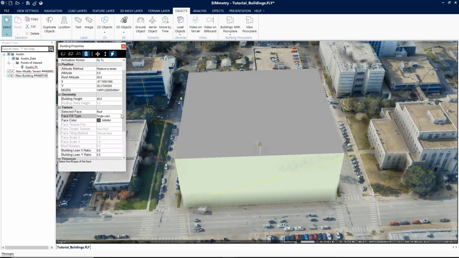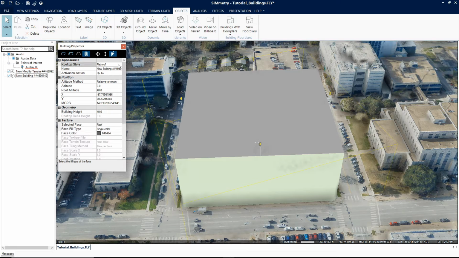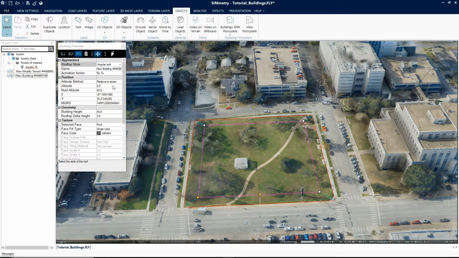For each surface you wish to select single color as a fill type, select the face color. For each surface you wish to select an image file texture as a fill type, browse to the required face texture file. If you want to create an angular roof, after creating the building geometry, in the Appearance section of the property sheet, in the Rooftop Style field, select Angular Roof.